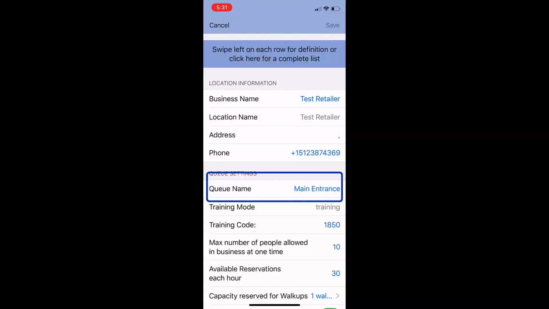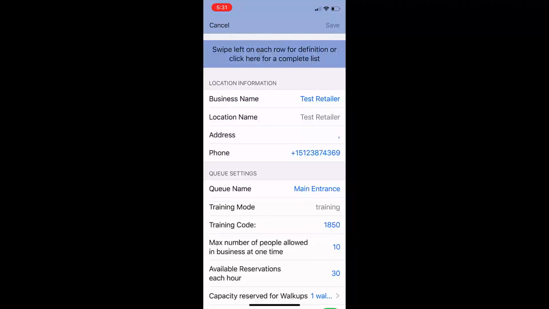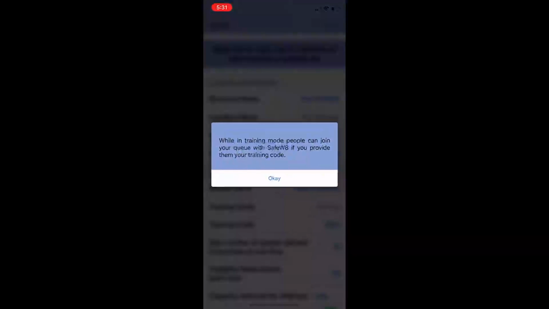Queue name is the name that will appear to customers in SafeW8 when they go to join a queue. The training mode and code information is covered in detail in the training mode demo, but in this screen you can change the training code to any 4-digit number. This demo will skip some of the more obvious parameters, but you can access help for each of the parameters by swiping left on any one of them.